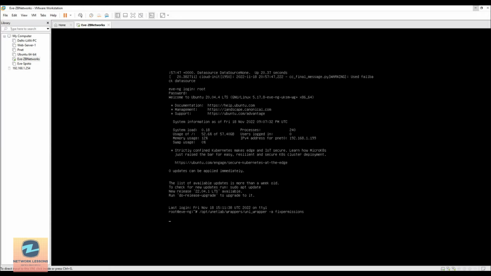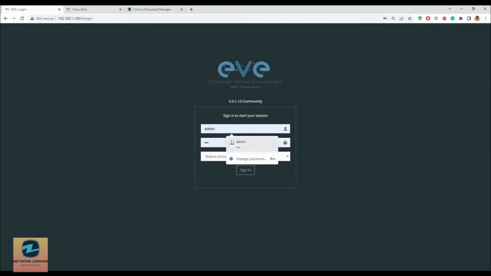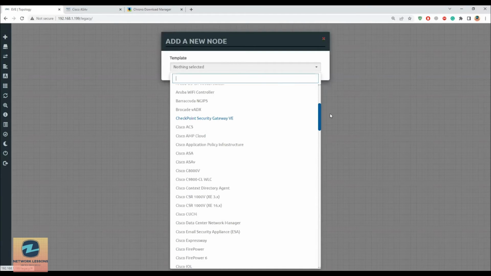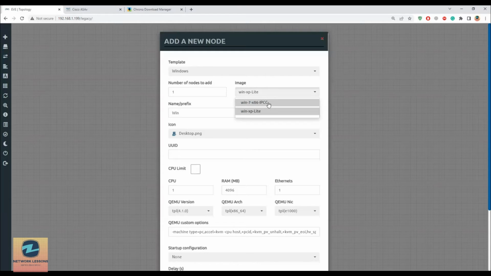Yeah, once this is done, I will go to the web GUI, admin, Eve, sign in, and now if I right click, add node and go to the Windows one here, I should have a second folder within 7, right? And I will go, and this is how many nodes I want to add. I want to add only one.